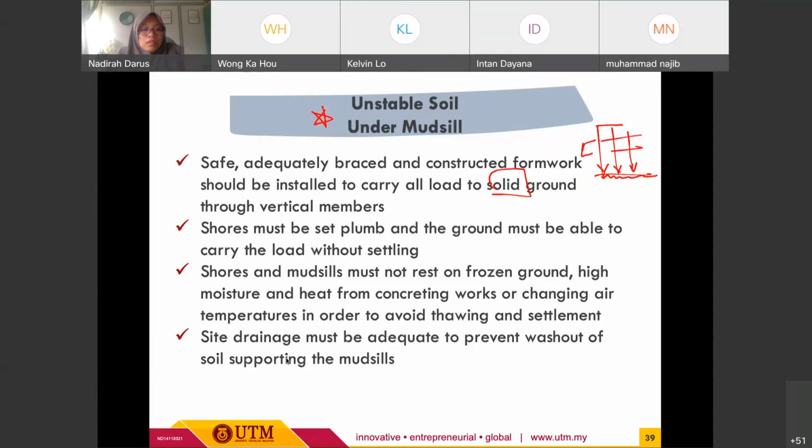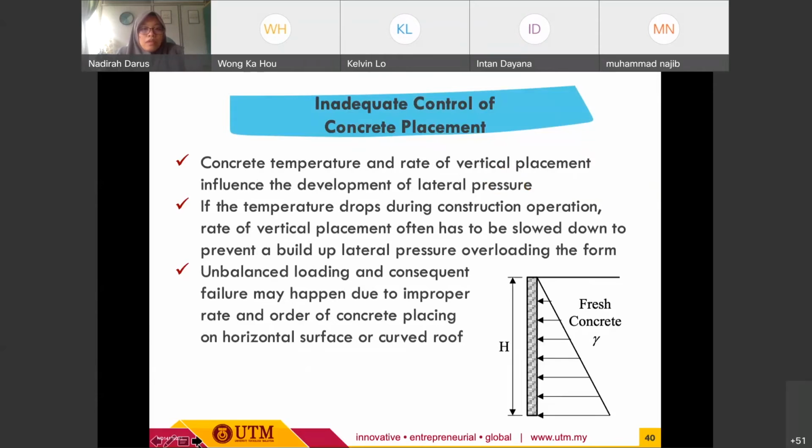And the rest also relate to unstable soil. So later we will try to go through one by one. The next cause we have is inadequate control of concrete placement. This one also, if we go by it, is among the common causes of formwork failure.